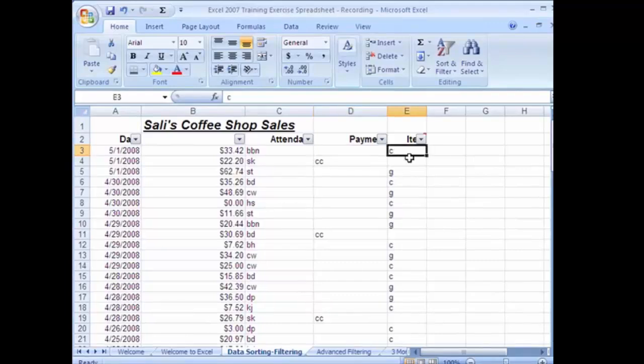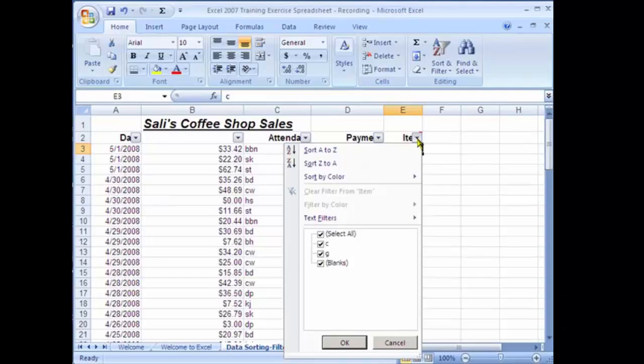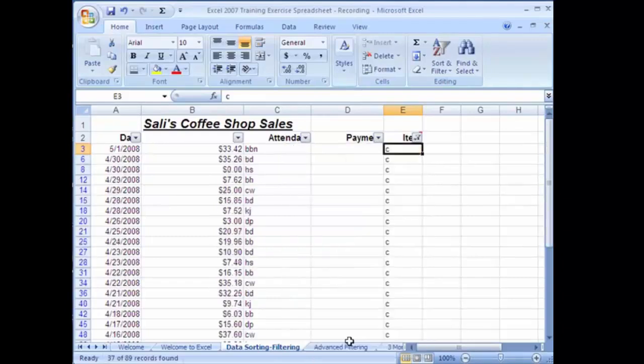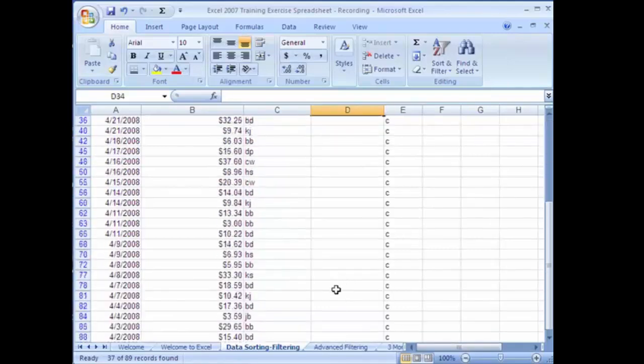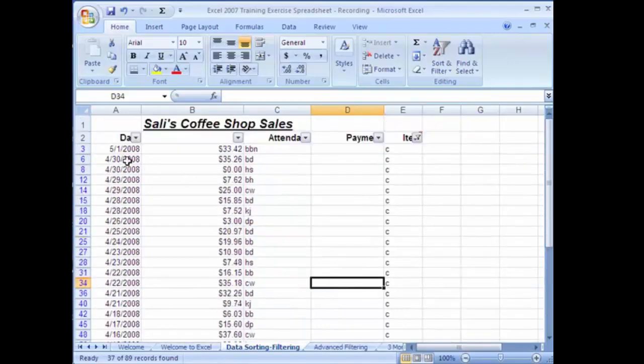The other option is to filter by, remember, the C stands for coffee and so on. Let's say I want to filter anything that is only the coffee sales. In this case, I can simply click on the drop down, unselect them all, and just choose C for coffee. Click on it, and at this point I have all the records that have only coffee sales.